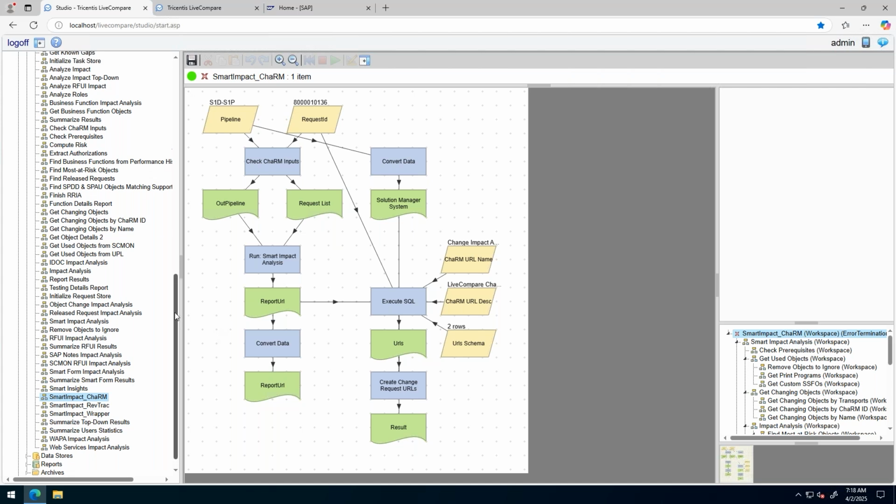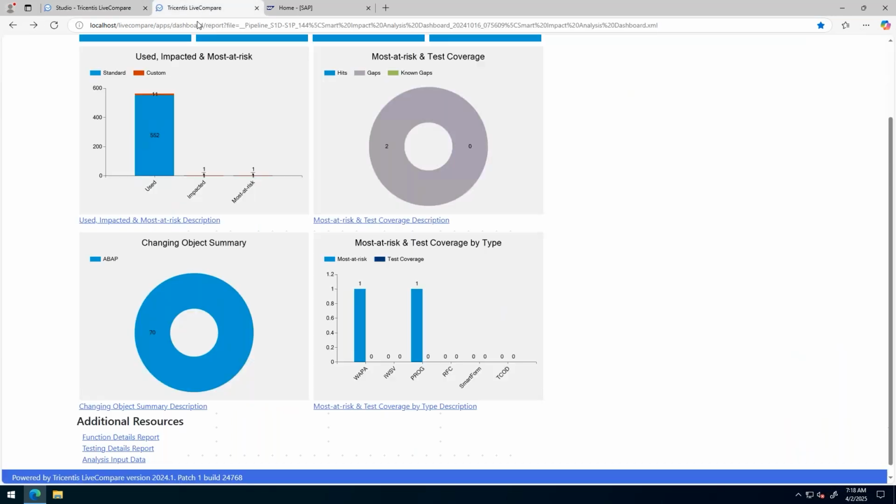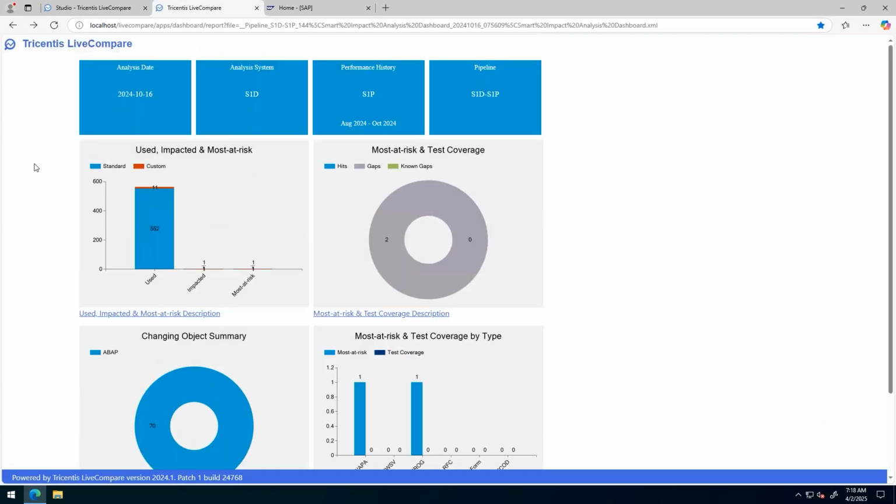But let's assume that we have executed, and for the sake of time, if we run one now, it's going to take a few minutes. What we're going to do is take a look at one of the existing reports that we have executed in the past, just to give you an idea of what the dashboard will look like, and then how we can dig into further details.